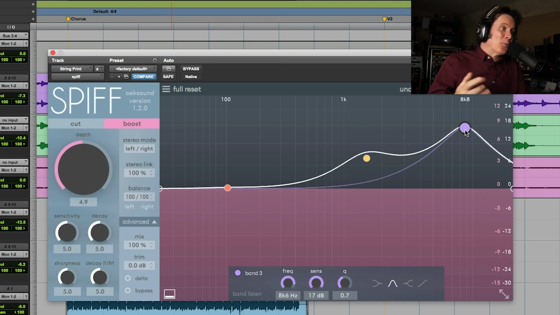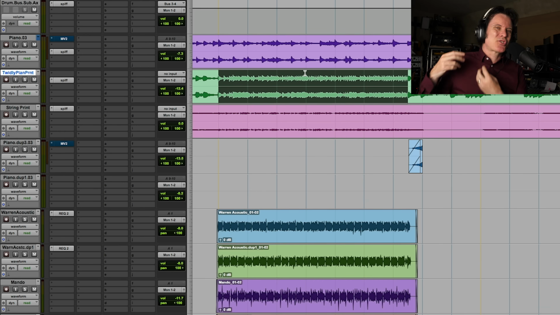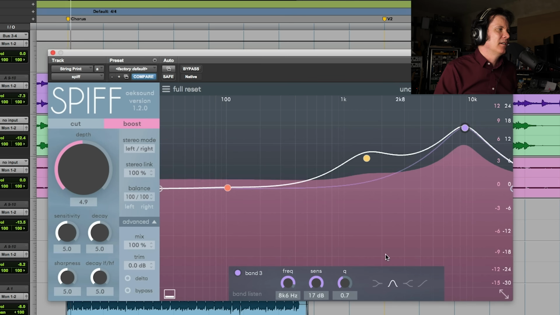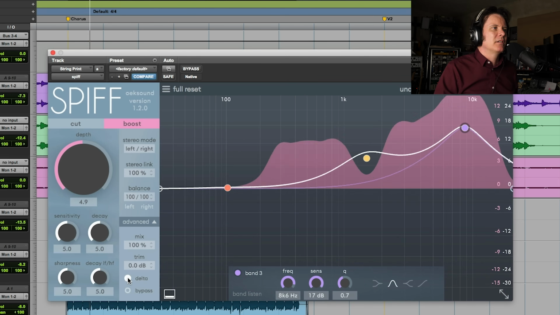I think Oeksound, I think I've done it again. This is really, really cool. This is going to be such a quick and easy way to make EQ adjustments, because you're listening to, well, look, let's go, for instance, let's find this string part here and have a listen to this. Go into the delta mode.